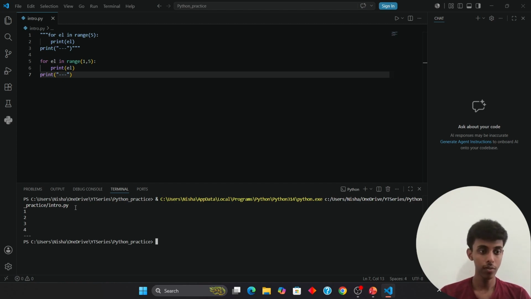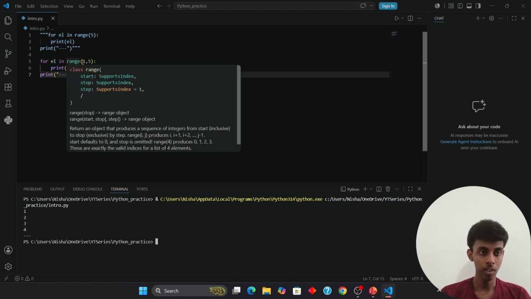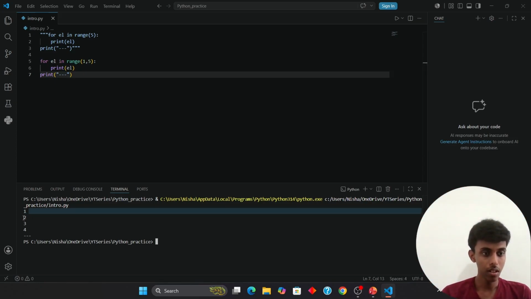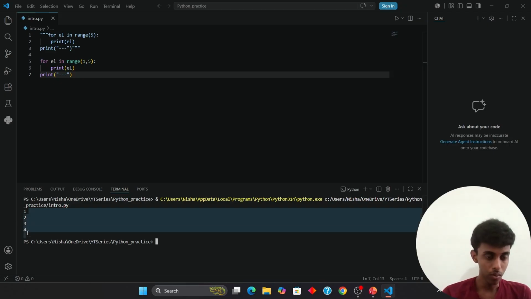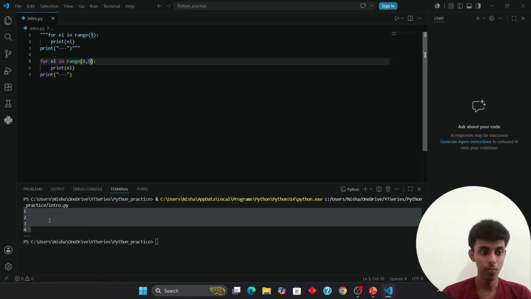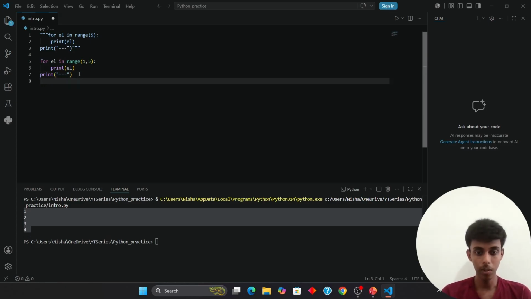Okay, now we will see here when we start from 1, then it will print up to 4. It starts from 1 and prints up to 4. It will not print 5 because 5 is not included. It will go from 1, 2, 3 and 4.